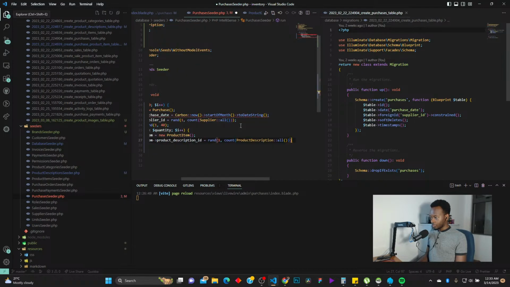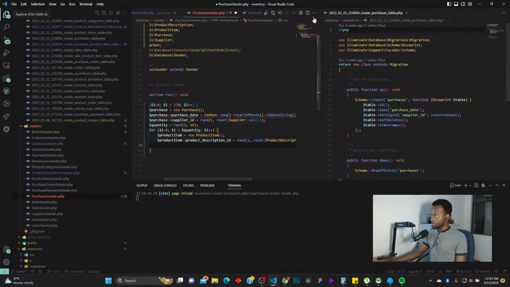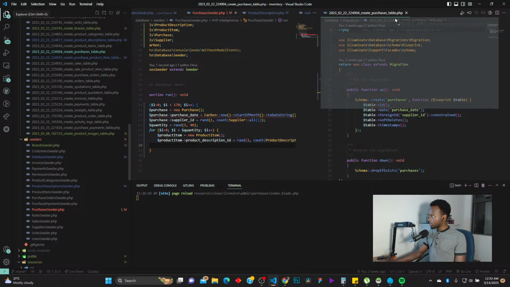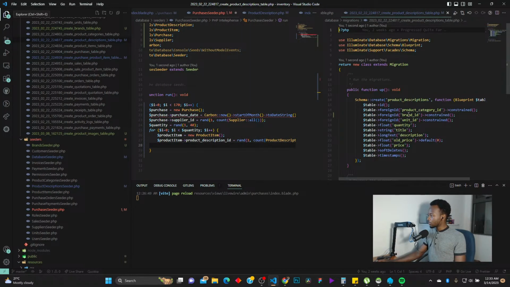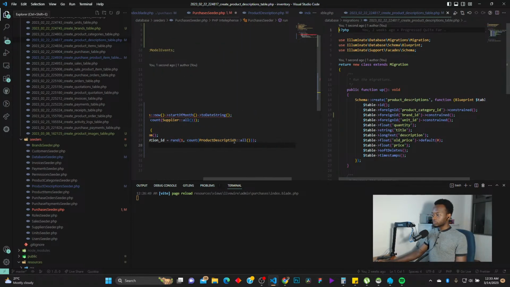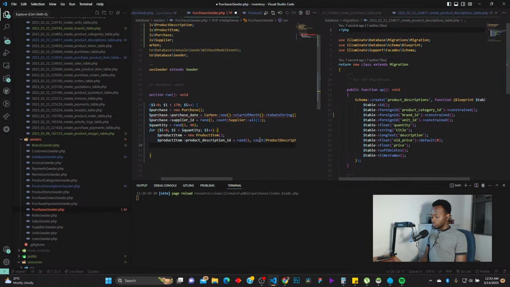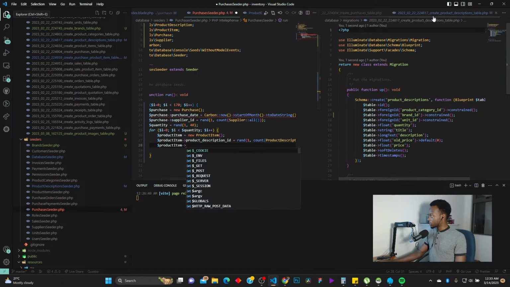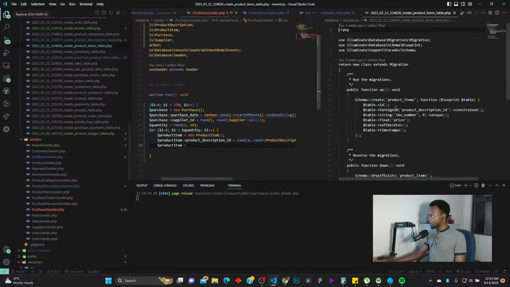Alright, so once we've created that new product, right, so product description, let's actually see this. So there's a product descriptions table. Then we come in here and do product item. We'll do product item, and then we'll come and do, okay, so this is product descriptions. We have product category. No, we're supposed to do product items.